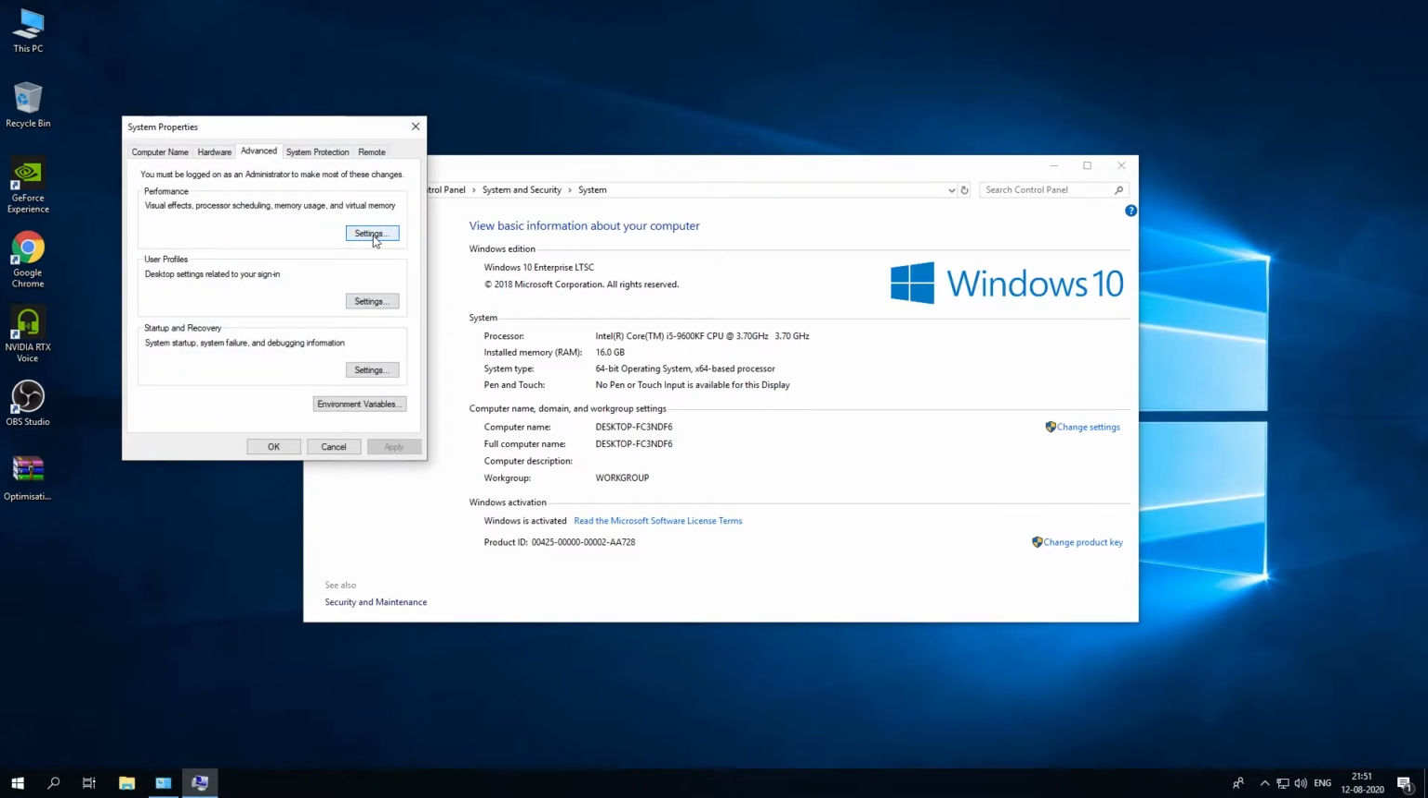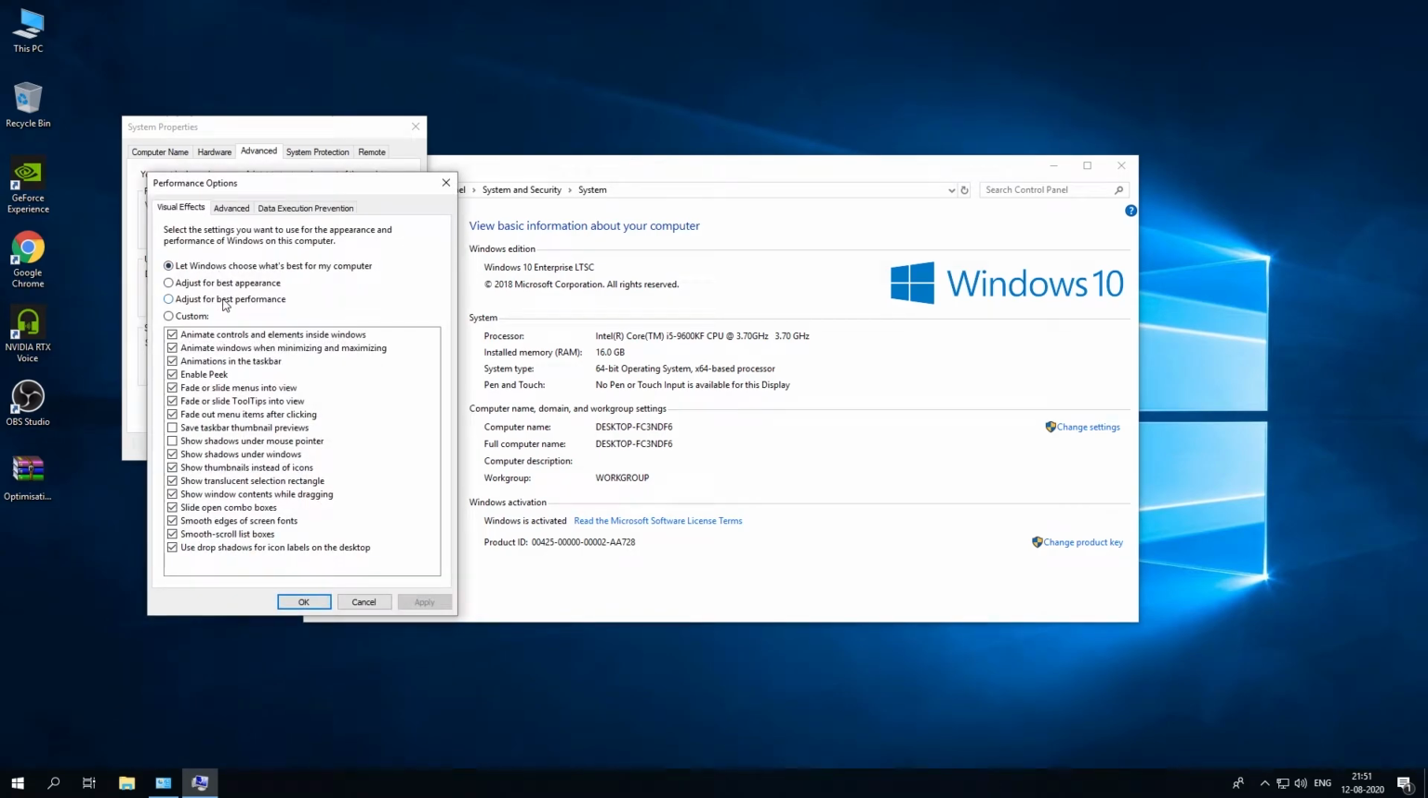Click on the settings, select adjust for best performance, then select these options: smooth edges of screen fonts, show Windows contents while dragging, and show thumbnails instead of icons. Click apply.